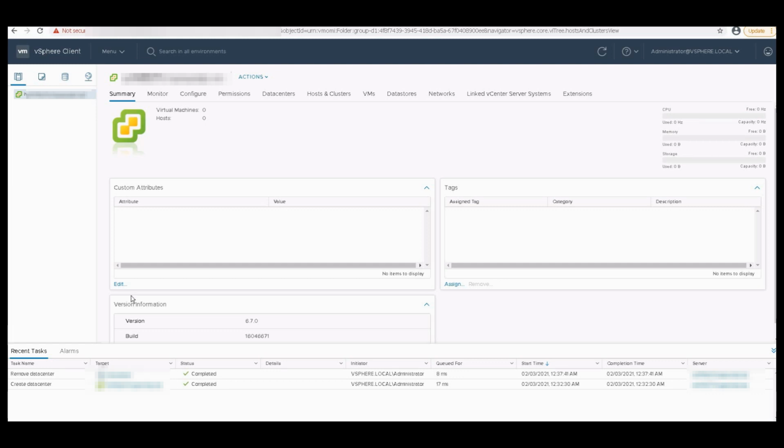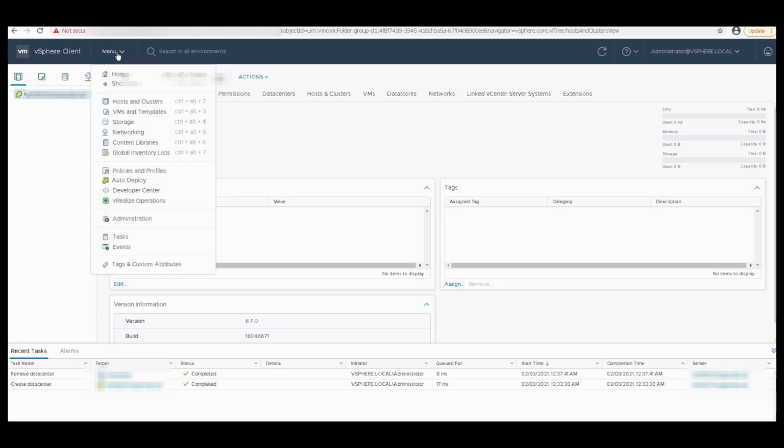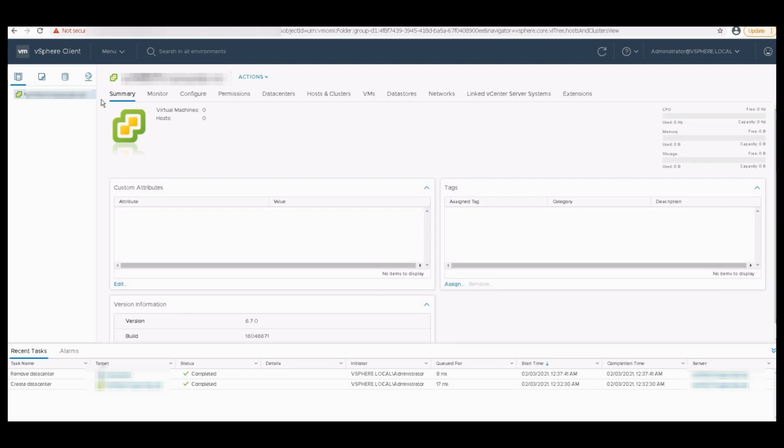So in this video we will talk about how we can add our ESXi servers to the newly created vCenter servers. As you can see on my screen, I have logged into my vCenter server. There you have to go to the menu option, and under the menu option go to Hosts and Clusters. Once you're in Hosts and Clusters, you will see your own host there, the vCenter host.